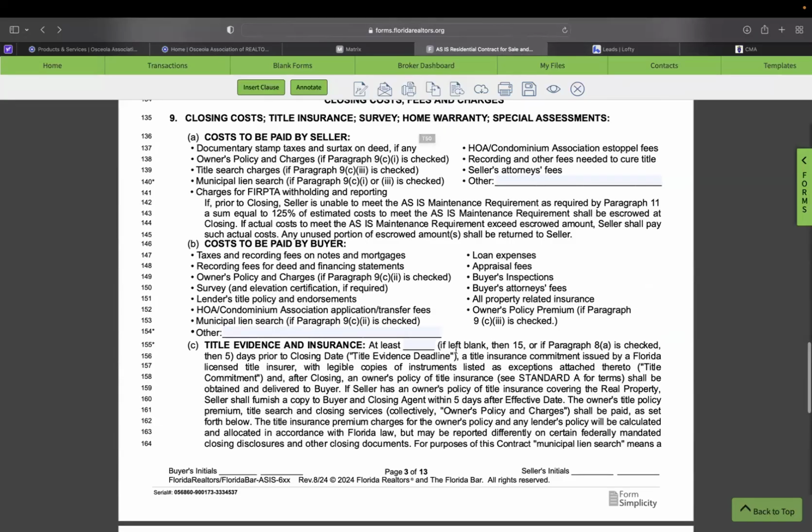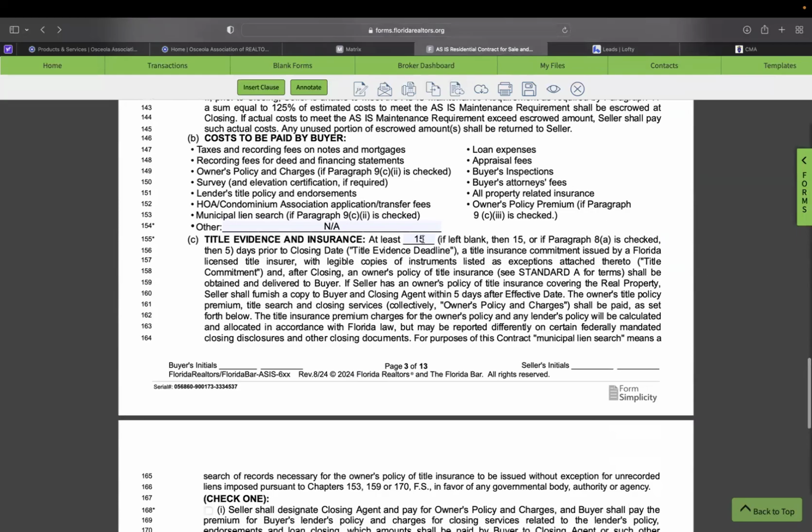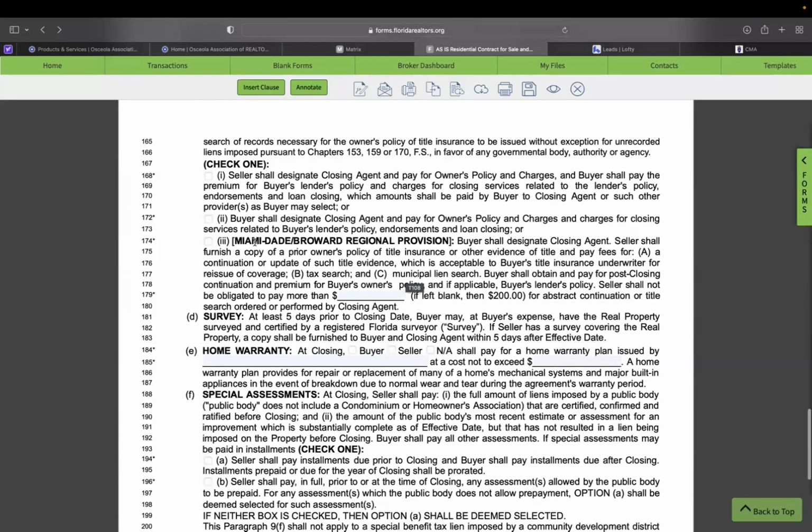Here, we're not going to put anything in here, but we do have it if left blank. So put 15. Safe bet. If you see a blank, put NA, just so nobody sneaks anything in there that you don't see. If left blank, then 15, put 15.